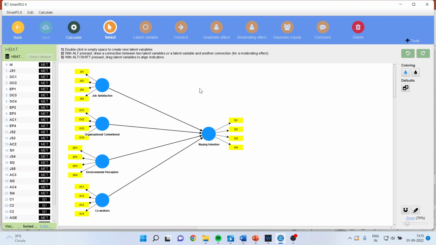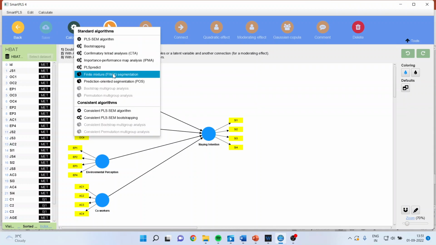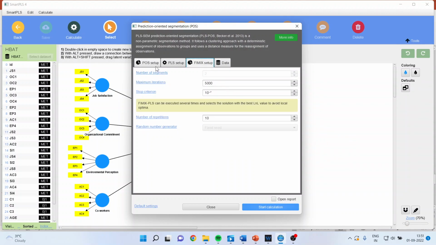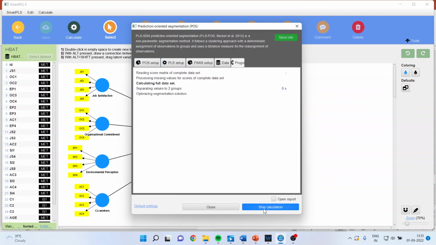Now we want to see whether this model is different according to the unobserved heterogeneity. For observed heterogeneity, say for example, gender, we have already discussed in the multi-group analysis how we can do this. But for unobserved heterogeneity, first of all, we will have to do the segmentation. So for this, I'll go and calculate prediction oriented segmentation. Two groups are there. FIMIX setup, everything remains safe. Run, start the calculation.